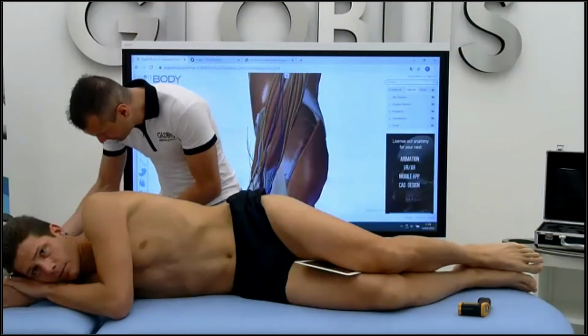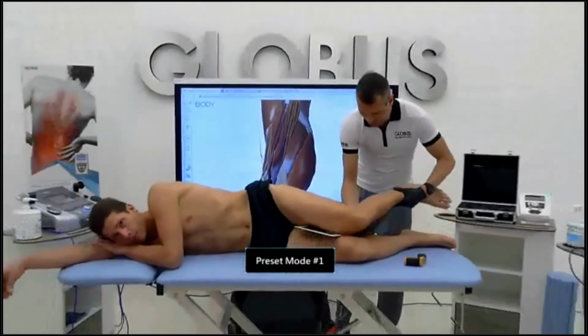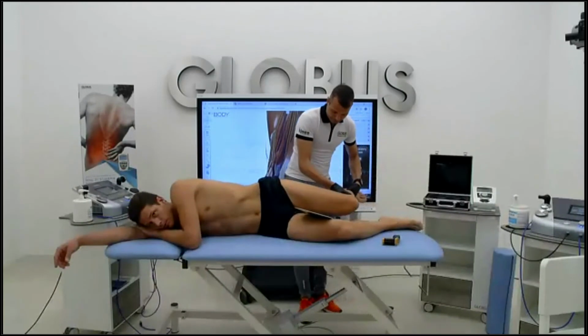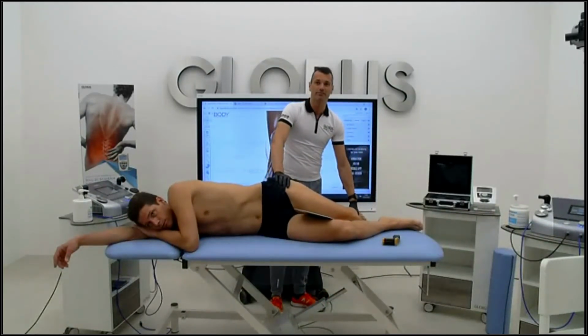I'm going to retest just a bit the limb. Okay, stai pure rilassato, completamente morbido. Oh wow! Now we touch the bed.